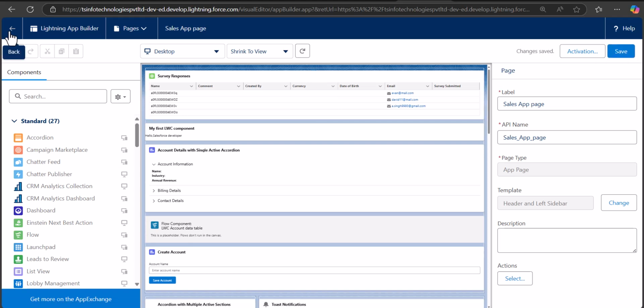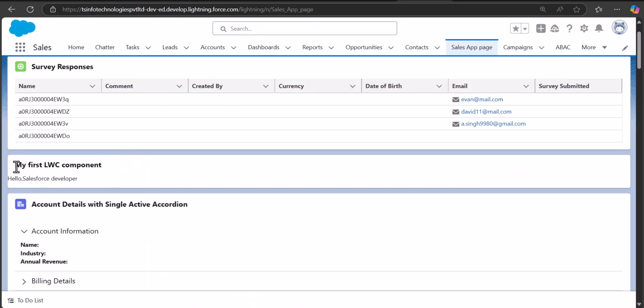I will click save, and here on the record page you can see this is the heading that we have defined using the lightning card, and Salesforce developer is the name variable that we have defined in the JS file.